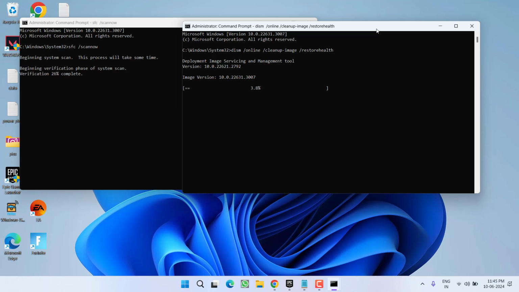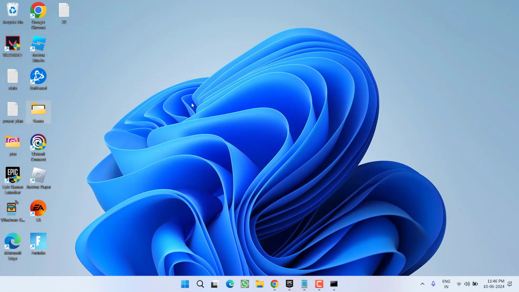Once both the commands are completed, make sure to restart your PC and then relaunch the game from the Epic Games launcher or Steam launcher. If this failed to work out, let's proceed with the next step.